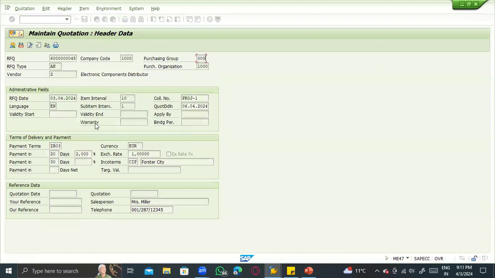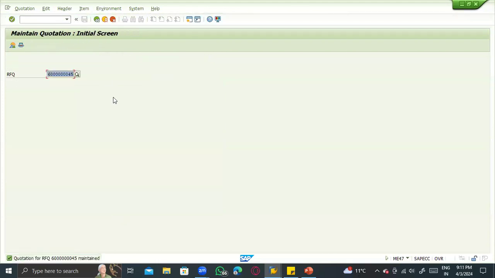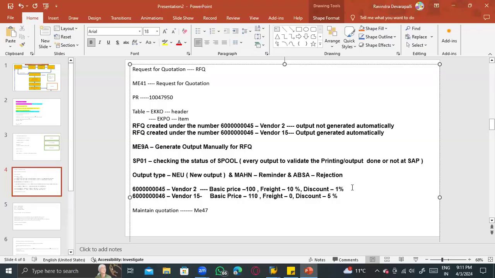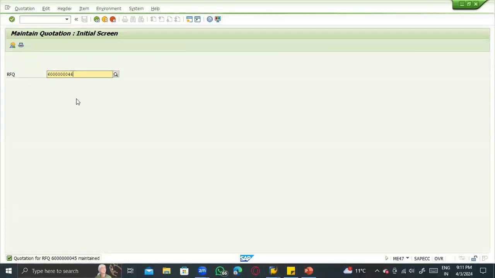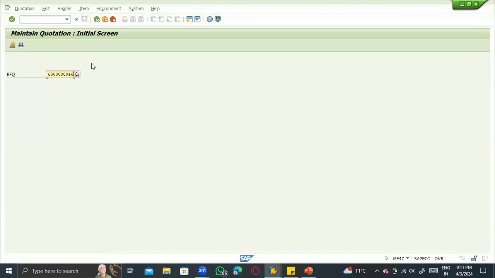Then I'll save this one, because I just maintained the price information. So 45 is maintained and completed. Then what else do you have to maintain? For 46 you have to maintain. Then I'll go to 46 here. Okay, so we'll enter.